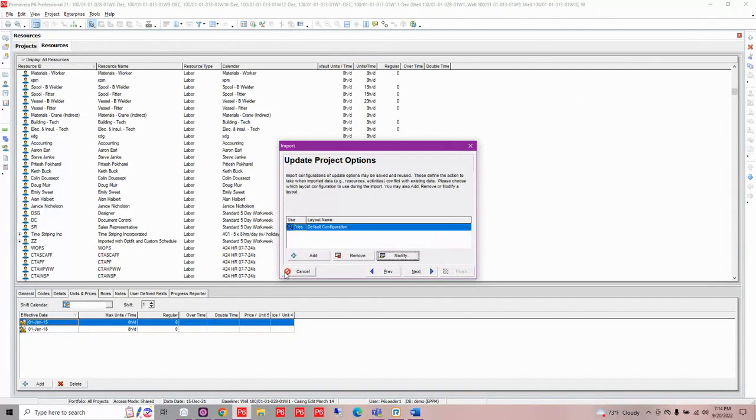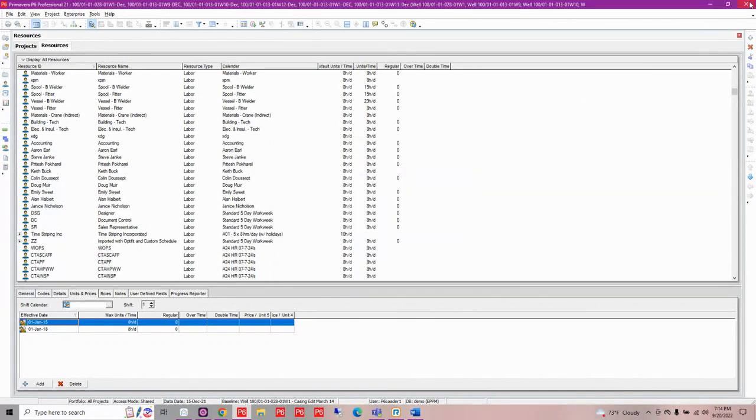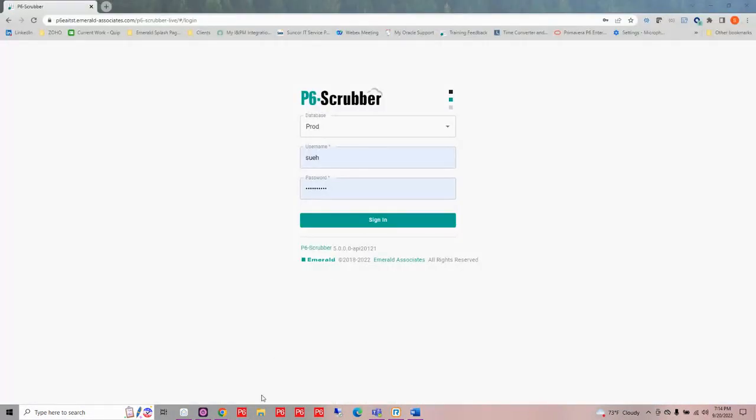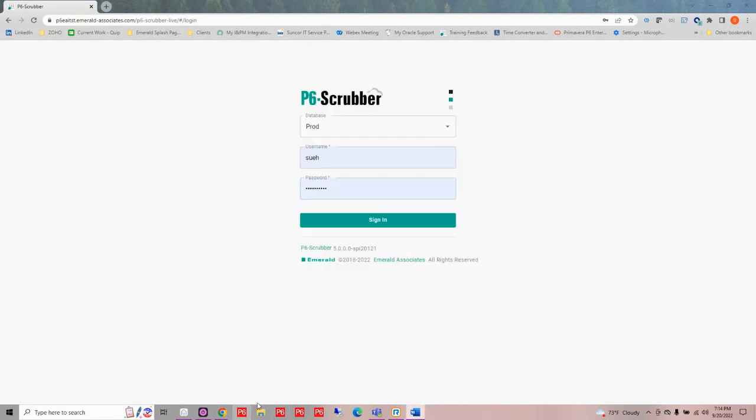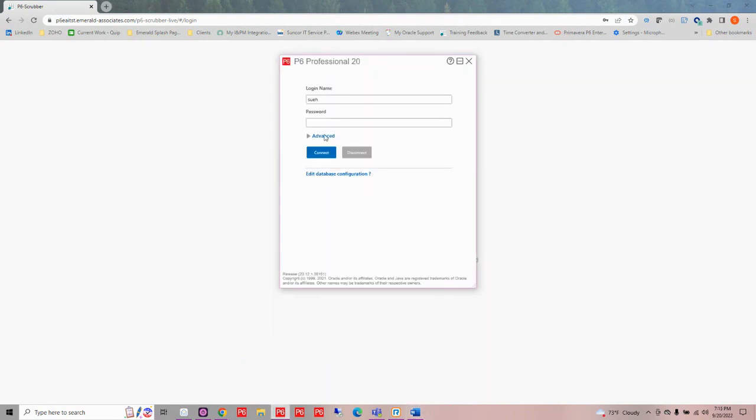So I'm just going to exit out of here, and I'm going to actually launch my other database while I talk about P6-Scrubber. So give me just one moment to get signed in, and let me make sure I'm in the right database.